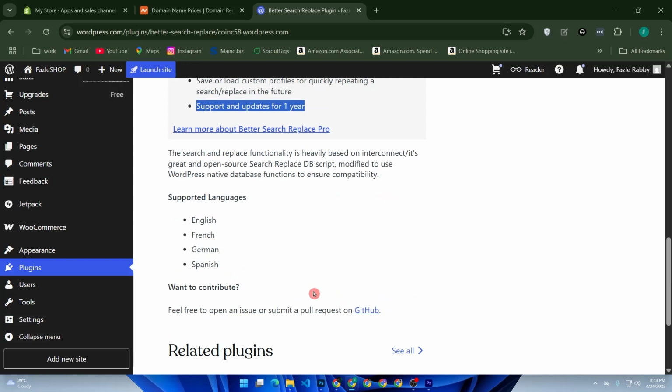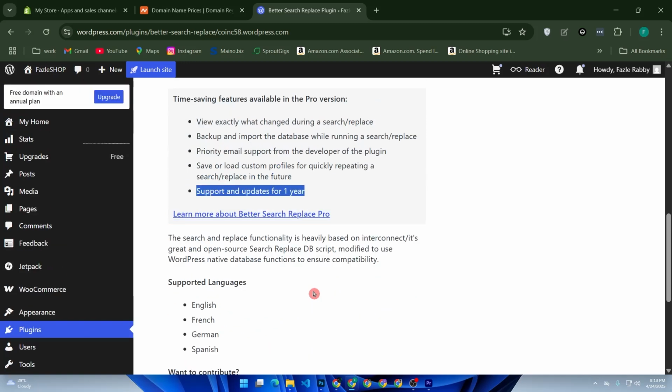So that's it. You have now changed your domain in Namecheap successfully. Remember to test your new domain, fix any broken links, and redirect your old domain for SEO.